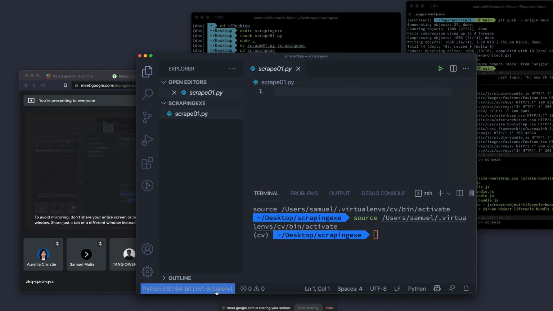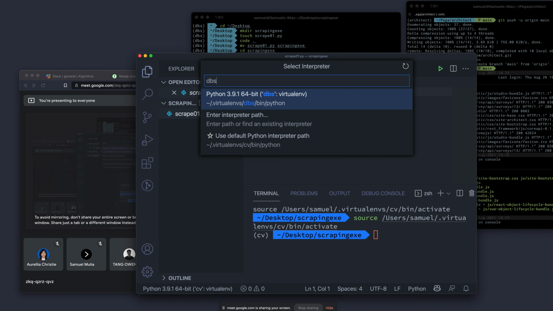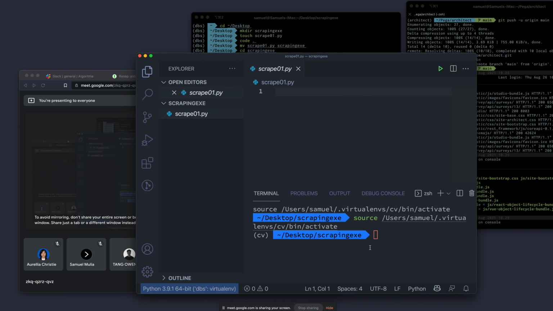You can also open up a terminal here to make it easier for you to work with. I'm going to switch my directory to DBS. That's my 3.9.1, and this I'm also going to change to DBS. So 3.9.1. Okay, clear that out.